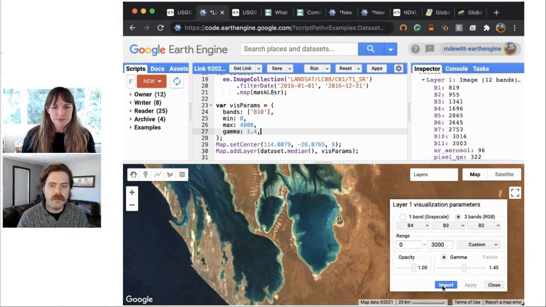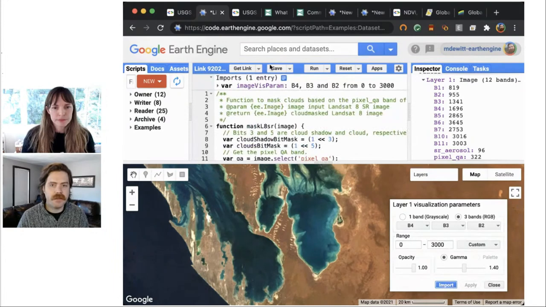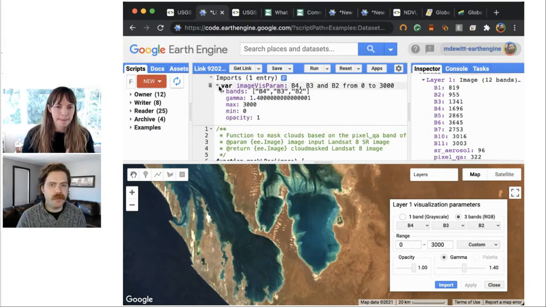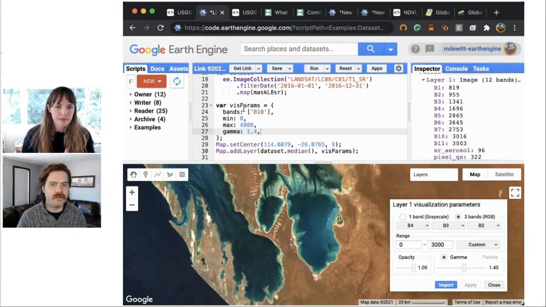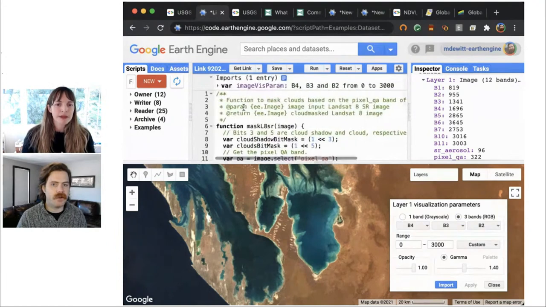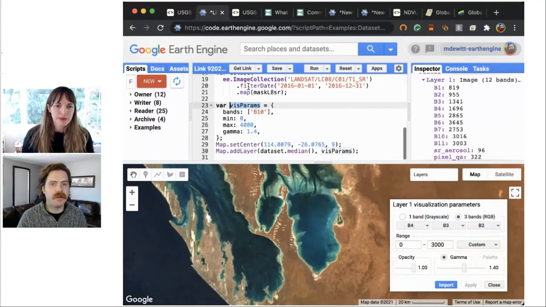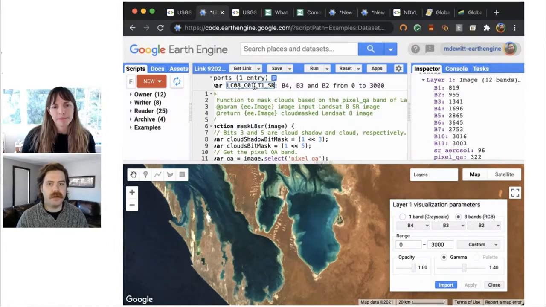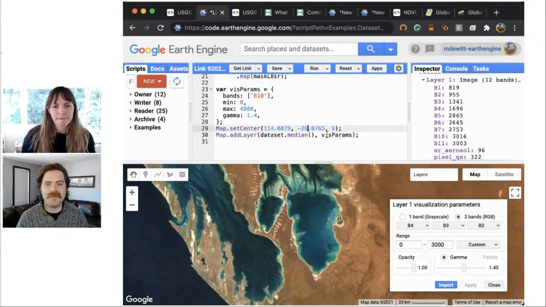Yeah. So what import does is it actually creates an import entry here, helpfully named ImageVisParam. And this is basically the same thing that we have in this visualization parameters block. So I scroll up to my imports and I see them at the top of my script. And this visualization parameter that I provide to map add layer, I can just replace with ImageVisParams. Believe it or not, typing is my job.